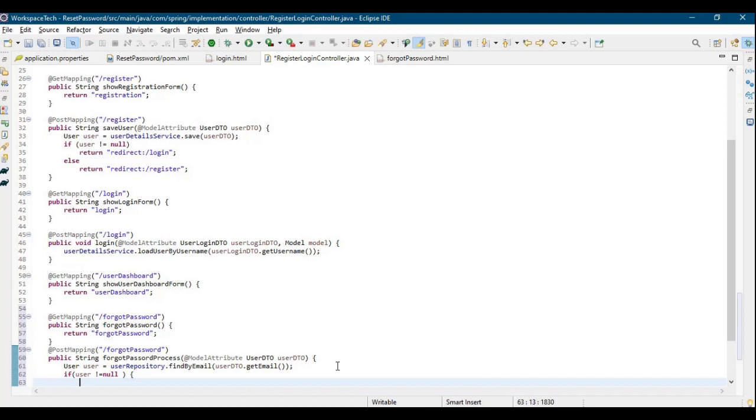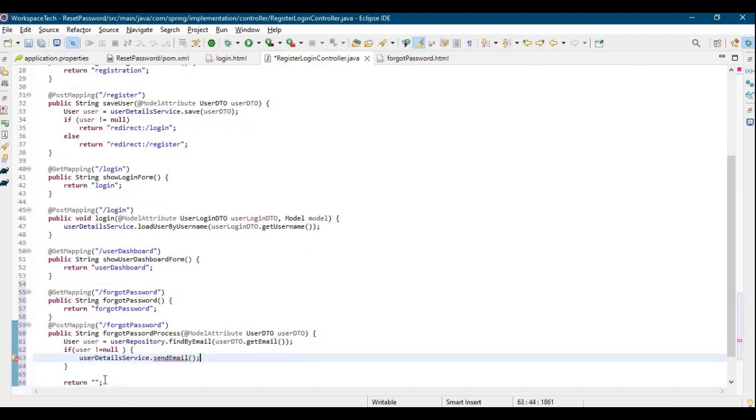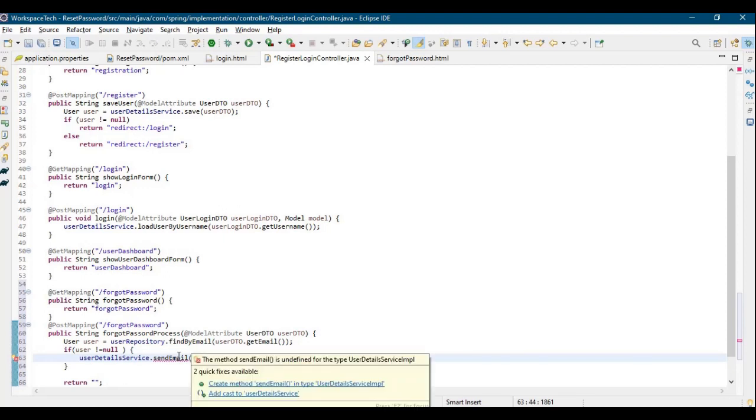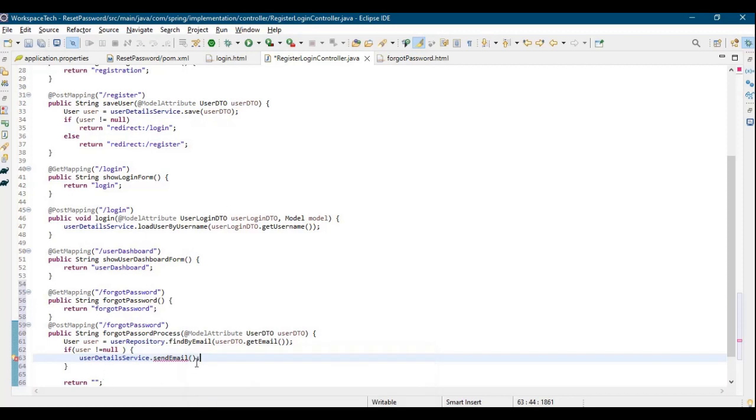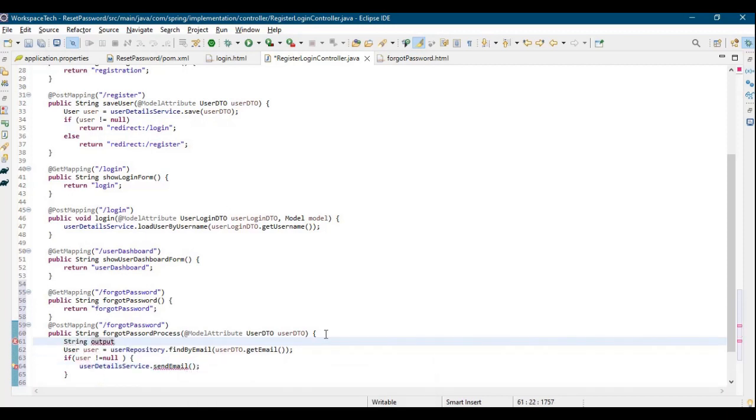So we can define a method in the service. We can simply say user detail service, right? In the service part we'll be writing the email part. So let's say user detail service dot send email. So we have to define this method, right? And this method should have some output, let's say string output, right? We can say that output should have some output equals, right?